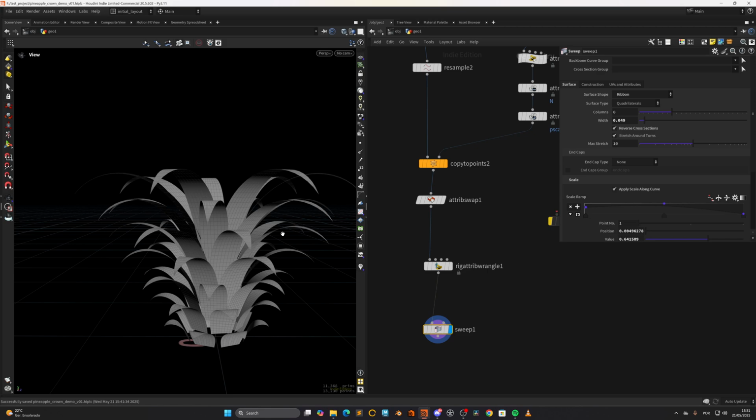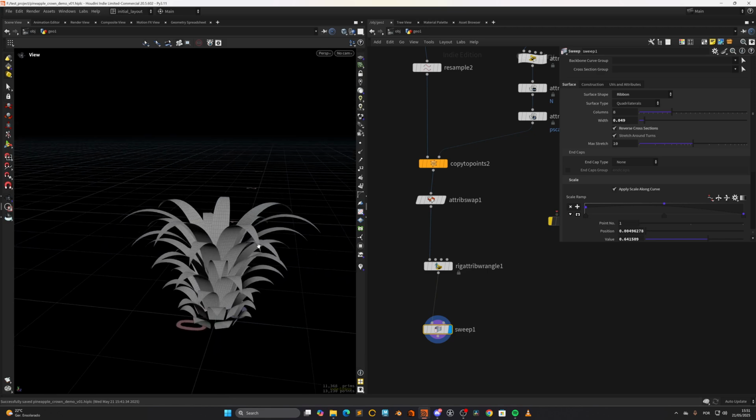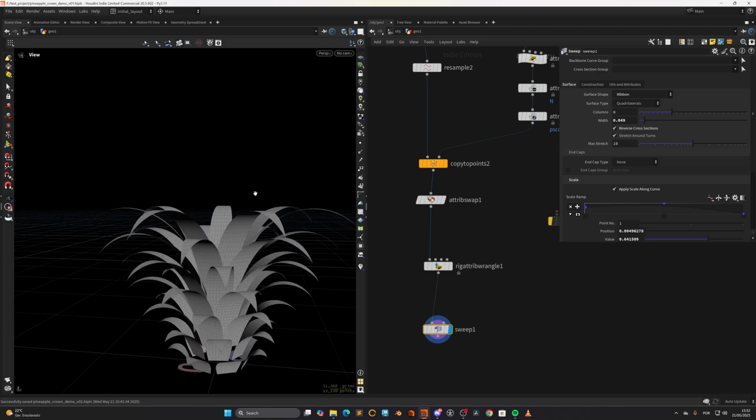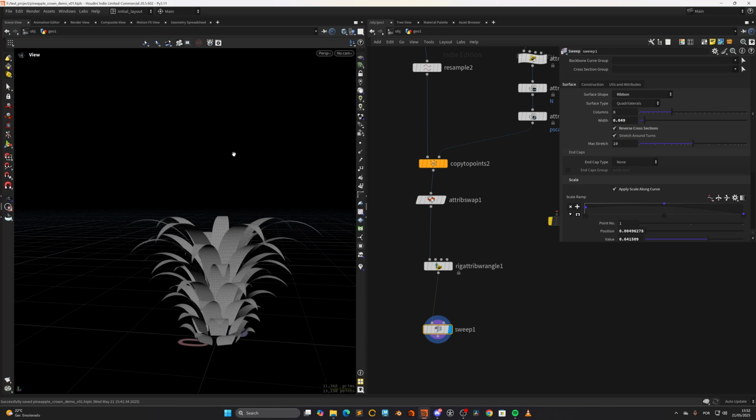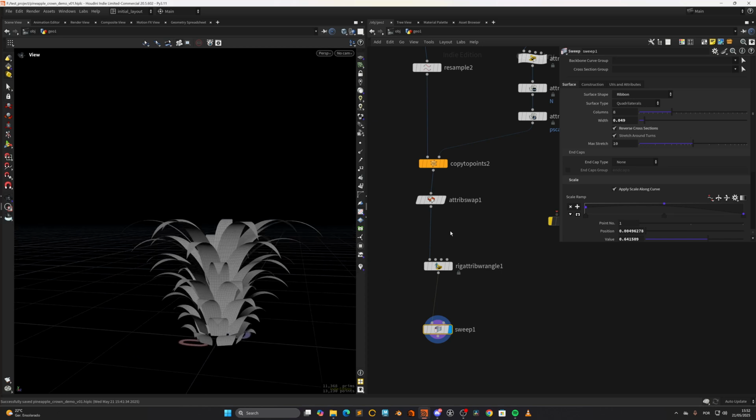So there are still a few things I want to change about this rotation, because in my reference they don't rotate so much at the top. They are a bit more straight. So that should be easy.